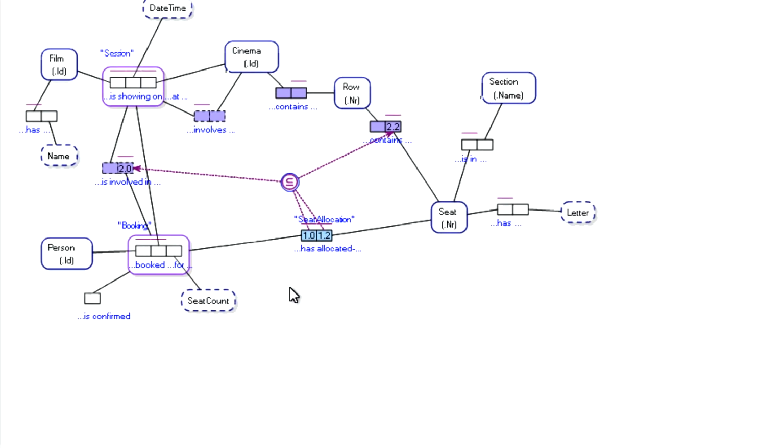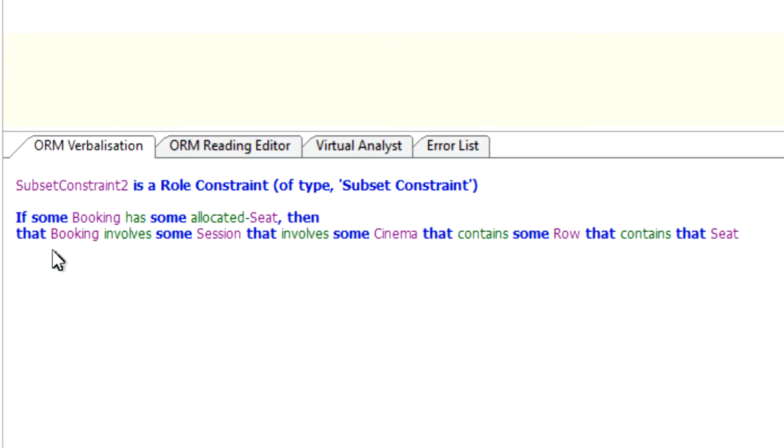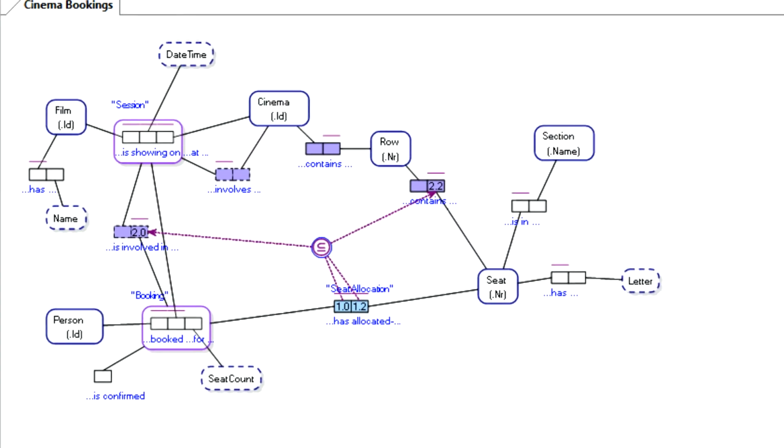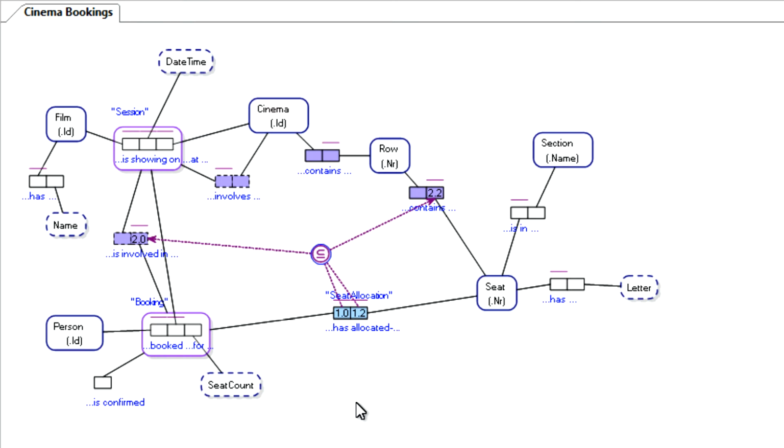And if we read what the subset constraint actually means, it says if some booking has some allocated seat, then that booking involves some session that involves some cinema that contains some row that contains that seat. So quite obviously we want to constrain that you can only book seats for a session where a cinema has a row that contains that seat.